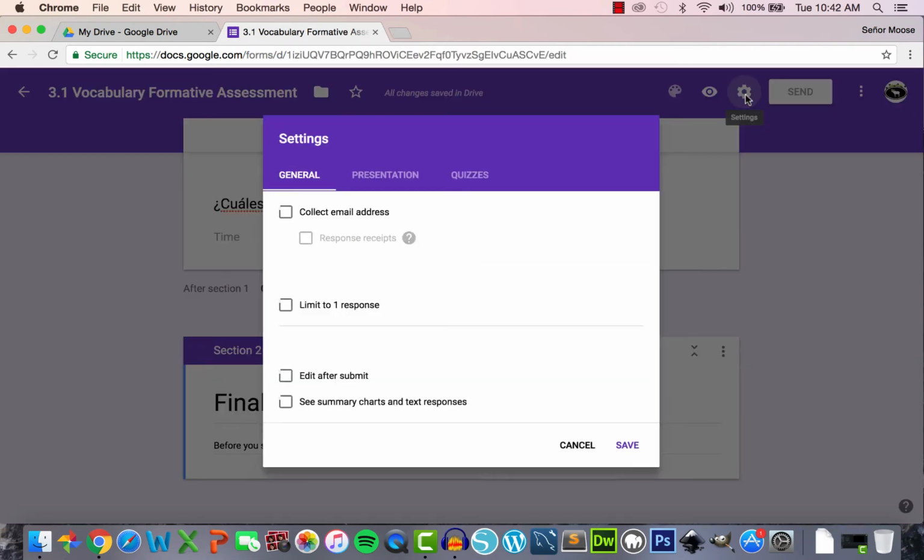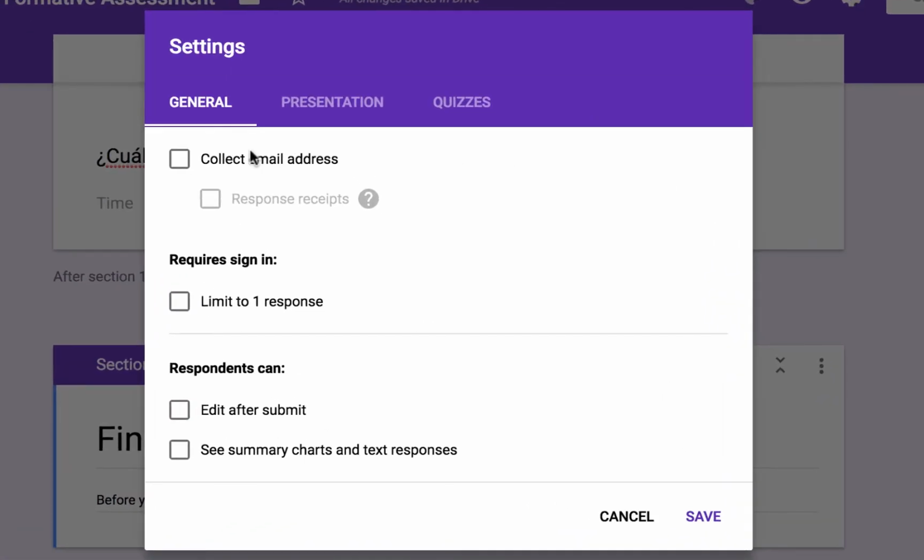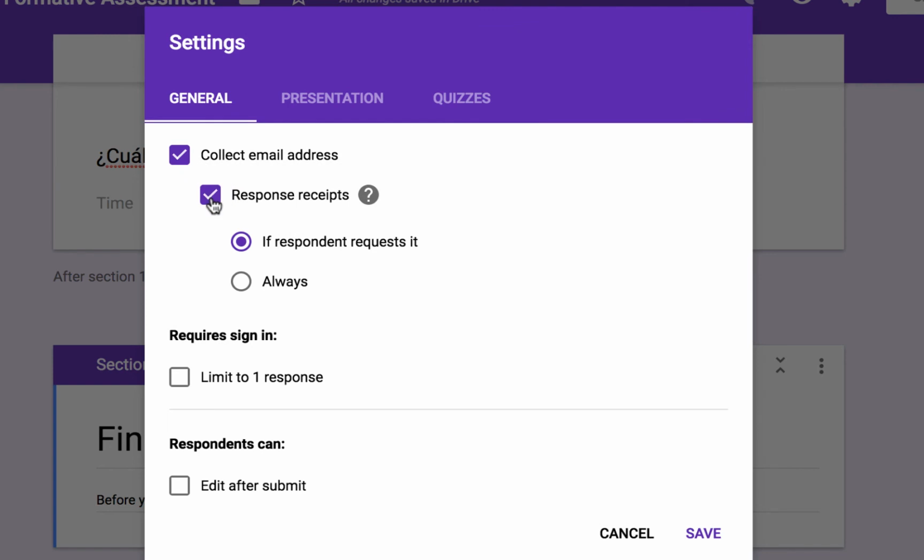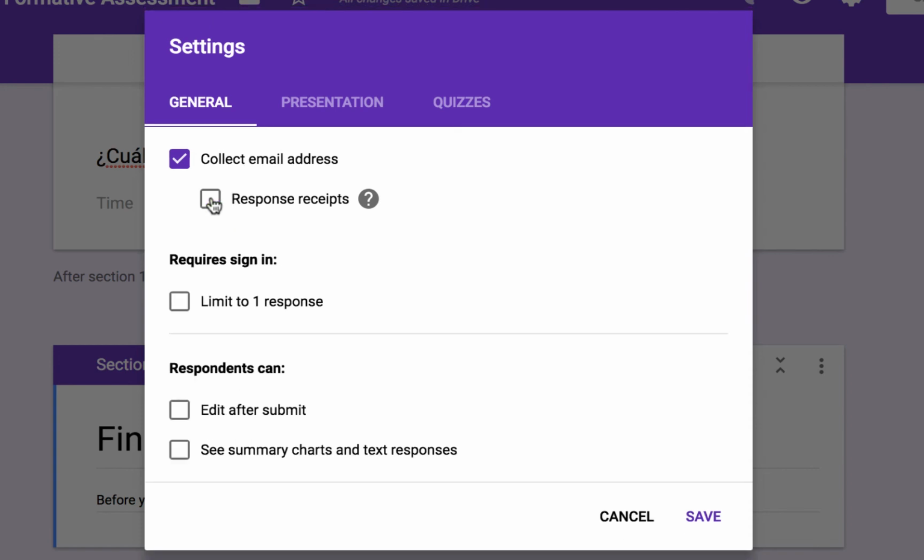And now on the right-hand side, by clicking the gear, it will take us to the settings of the form. First, you definitely always want to collect email addresses from your students. This will allow you to send them results, and it will be very clear as to which students took the assessment. Beneath that, there is the option for response receipts. What that gives is it automatically sends a copy of answers to students after they take the assessment. However, since we're going to set up an automatic grader, we don't need this option checked. Now, down at the bottom, you can have two options whether you want respondents to be able to edit after they submit or see a summary chart and text responses. Both of these really aren't necessary for what we're using the assessment for.